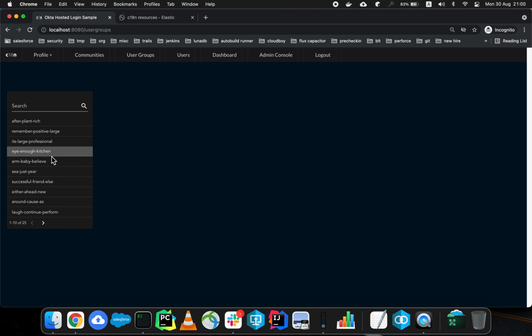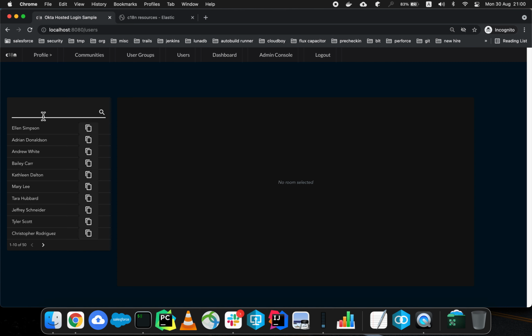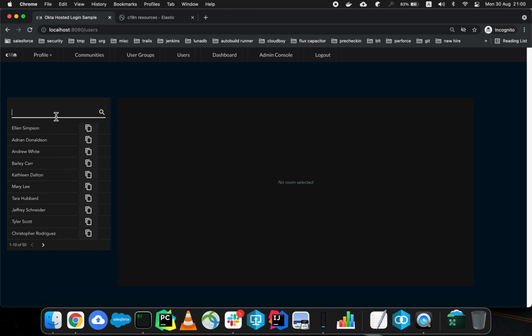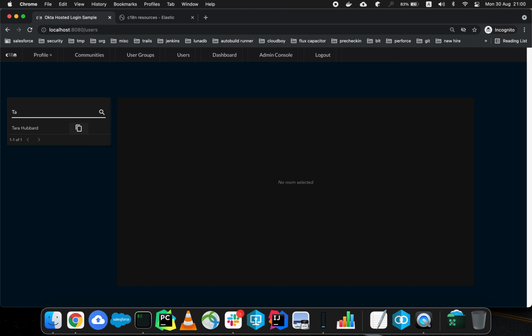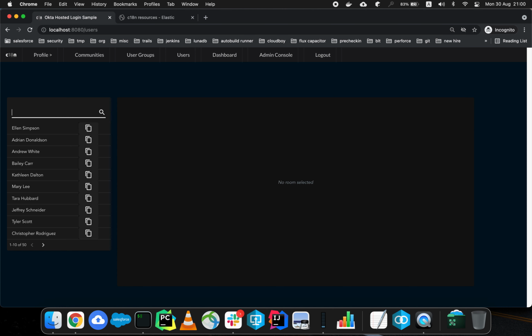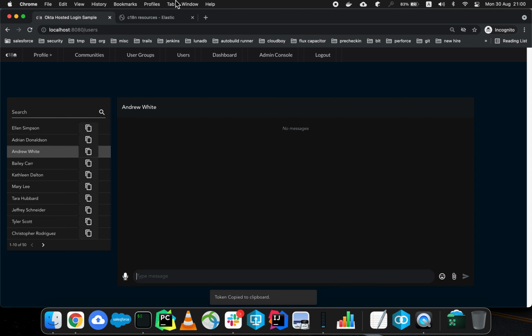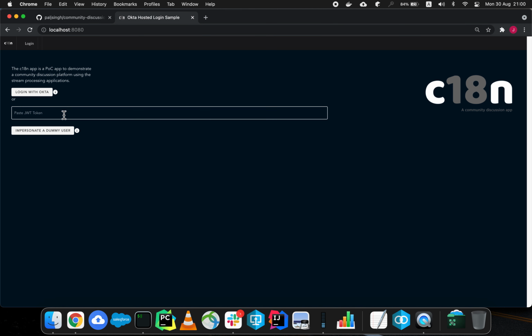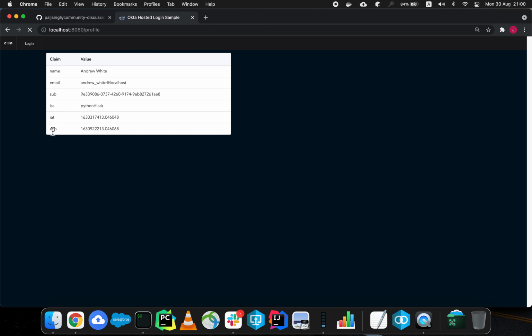There are the user groups, and there are the users. We can also try searching for some of the users. What was the name? Sitara. Okay, so that should work. Basically over here you can click on this as admin, and you can copy any of the users' JWT token, and I can go and change my profile, go back to login over here and paste that particular user's JWT token, and now I'm logged in as Andrew White.